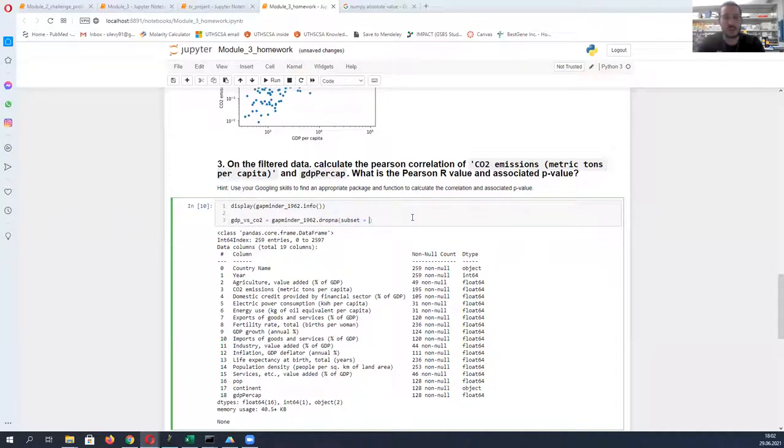So I'll give it a list of columns, and there's going to be two columns, GDP per capita and the CO2 emissions. I'm going to copy this name. This is ridiculous. All right, just copy and paste this.